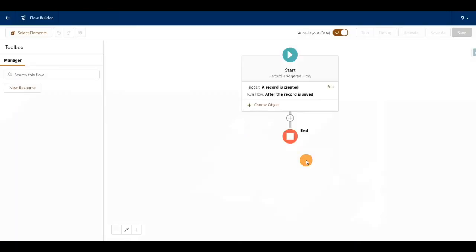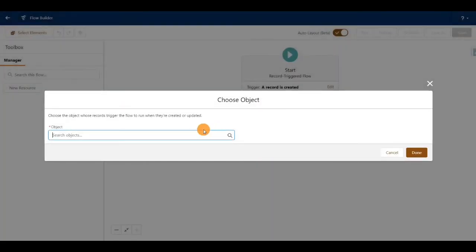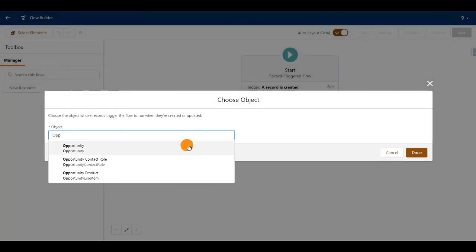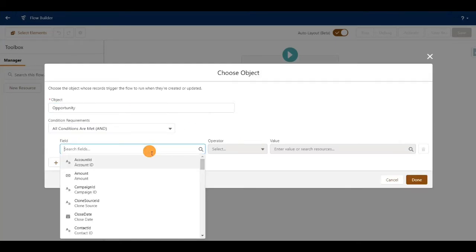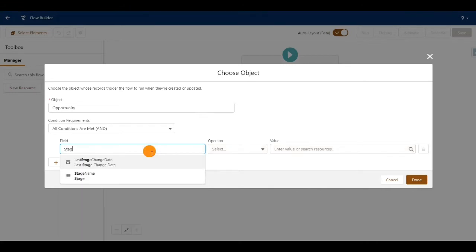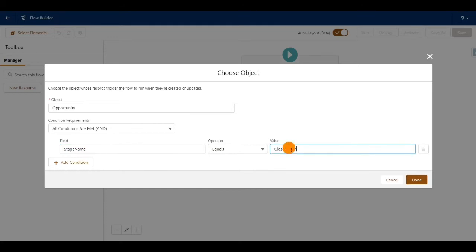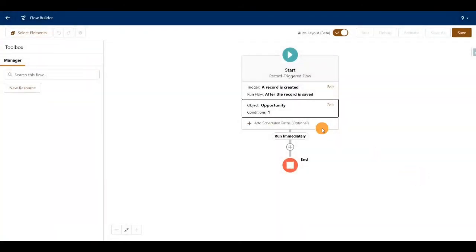Click on auto layout. And here the object is opportunity. So we need to trigger a flow on opportunity. And here I just want the opportunities where stage name is closed one. Where stage name equal to closed one. And just click on done.